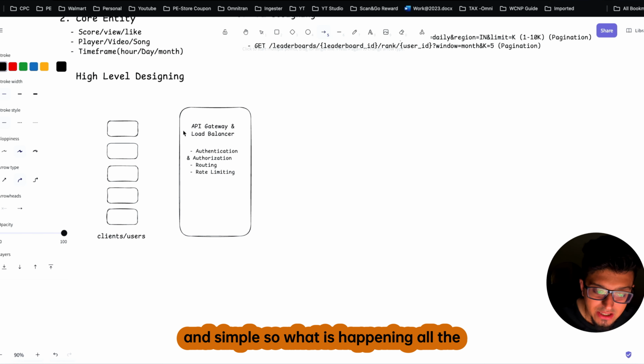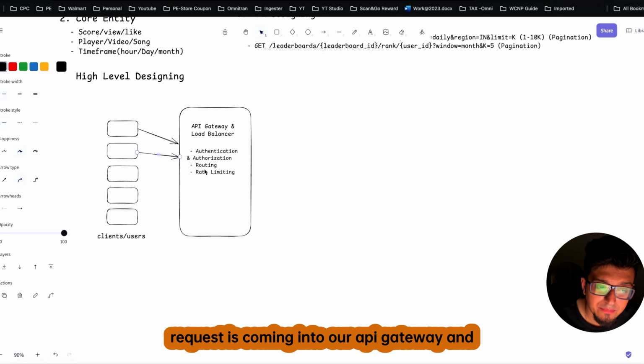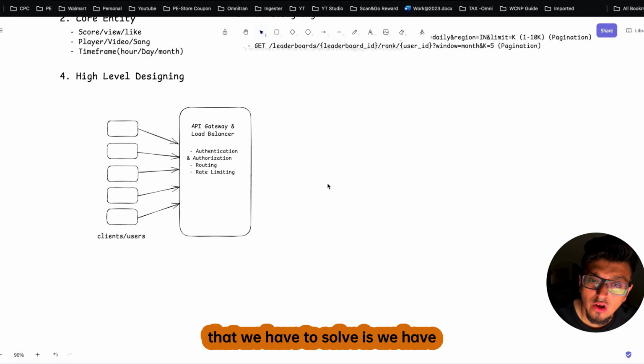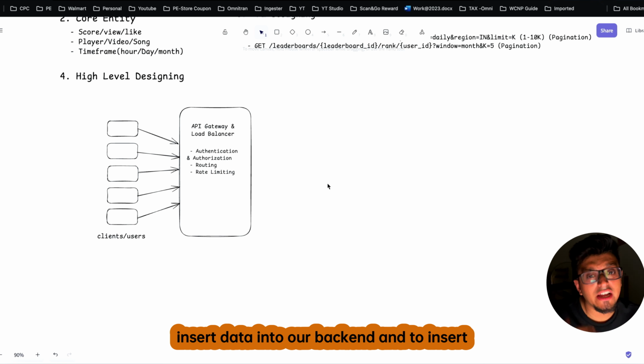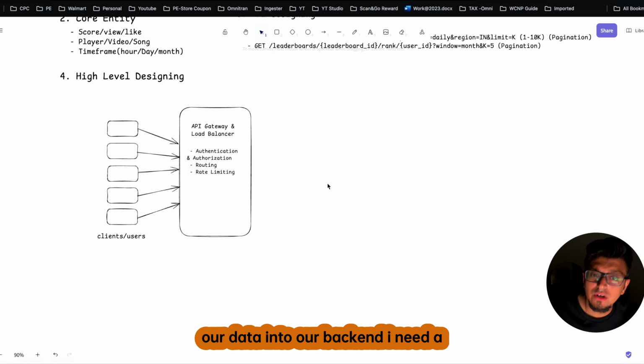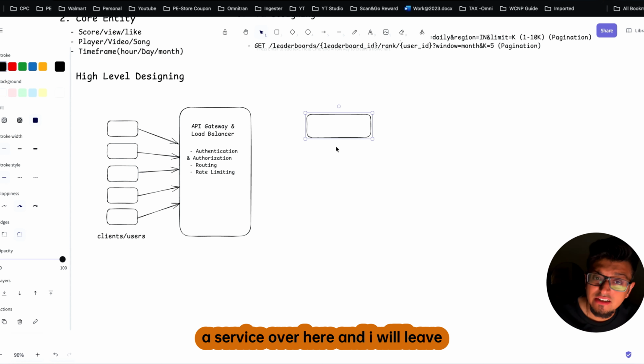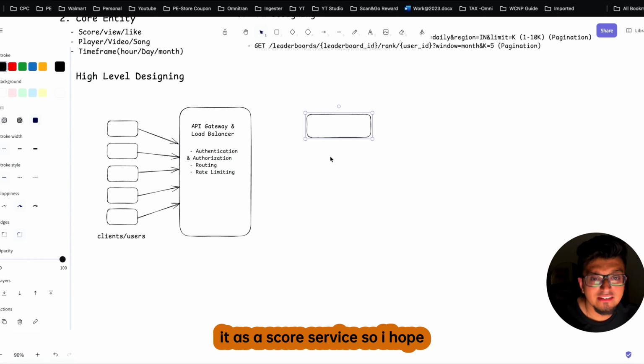So what is happening is, all the requests are coming into our API gateway and our load balancer. And here the first requirement that we have to solve is to give the provision to the user to insert data into our backend. And to insert data into our backend, I need a backend server to serve all the requests. So here I will create a service and I will name it the score service.